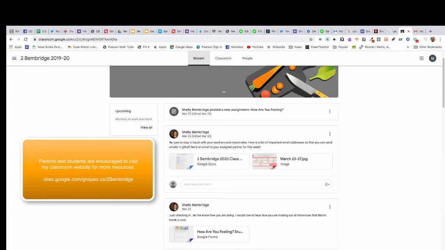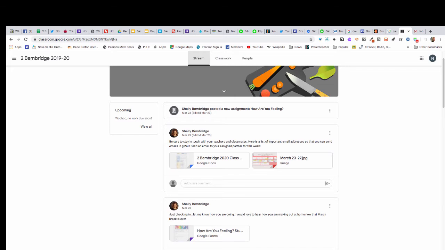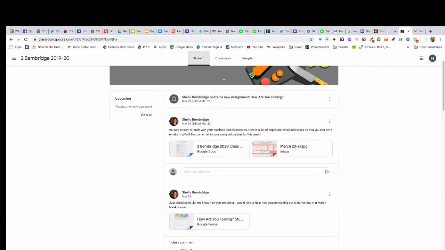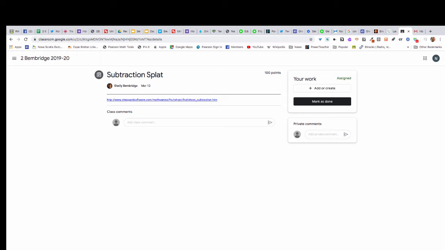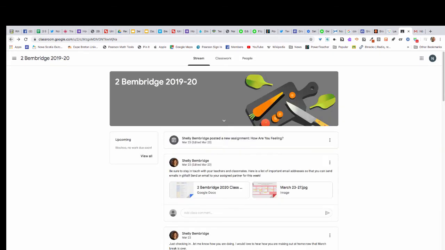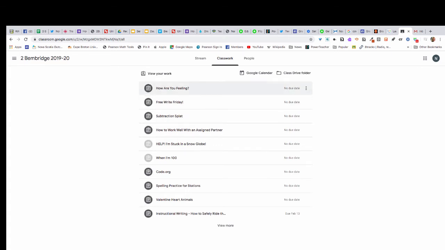And so, for instance, they can go and they can see if they are looking for something to do these days. I'd love for them to complete that "How are you doing?" survey. They can also complete some emails. I've put their emails so they can send each other emails. There's also an online timer, some subtraction splat games. And then classwork is where any assignments are posted.